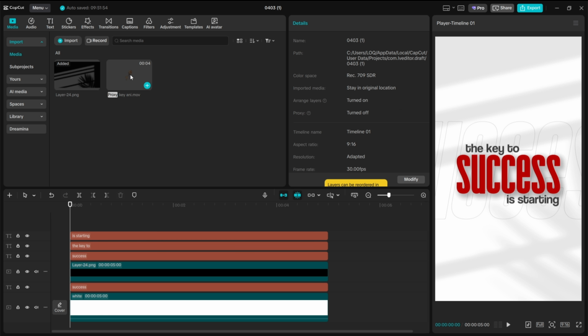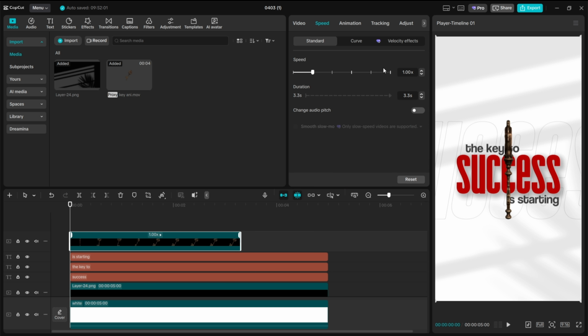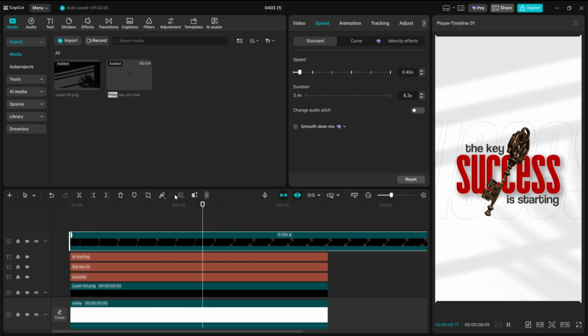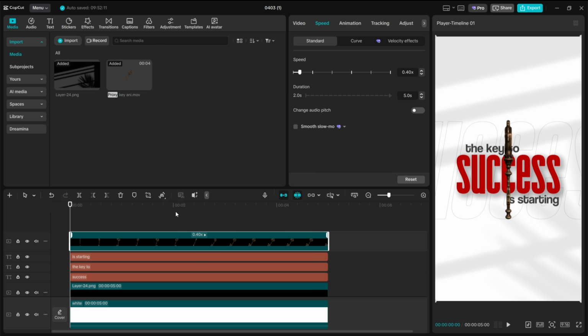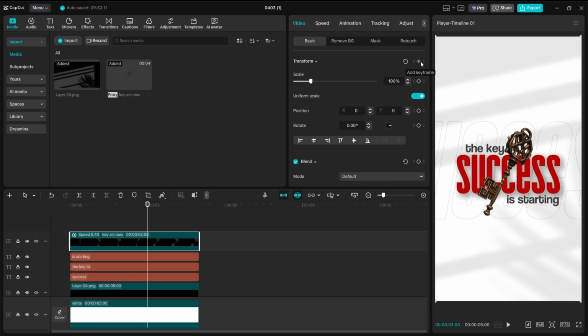Next, add this 3D key animation clip. Go to the Speed tab and set it to around 0.40, since the original animation is a bit too fast. Move to around the 3-second mark and add a transform keyframe. Adjust the scale and rotation to your preference. Then go back to the first frame, reset the rotation to 0, and position it slightly lower like this.